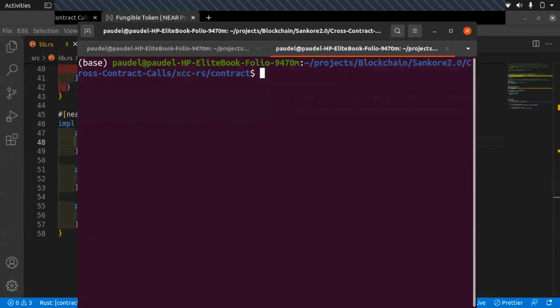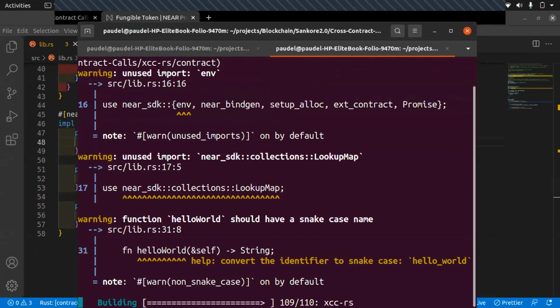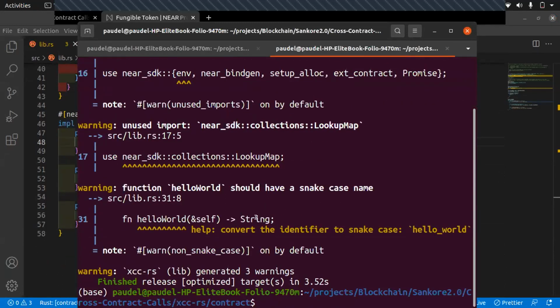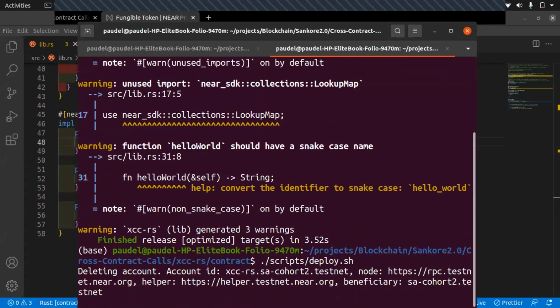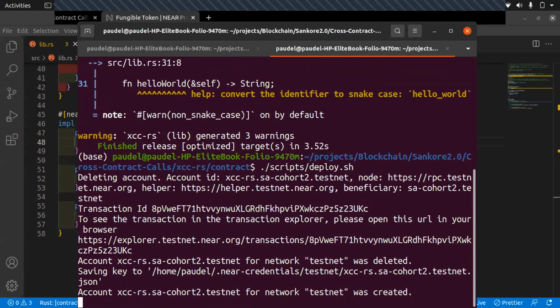Maybe just clear all that out, then build. So let's build, come on. Let's build this first and see what that brings on board. It was done. Okay, let's deploy. Then after deploying, I should be able to call.